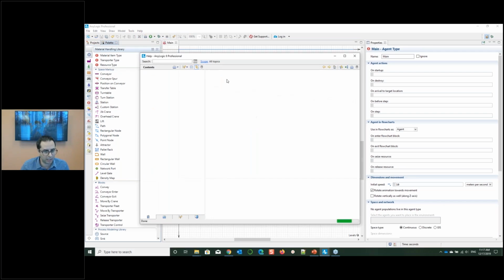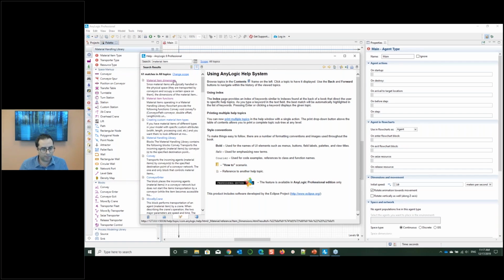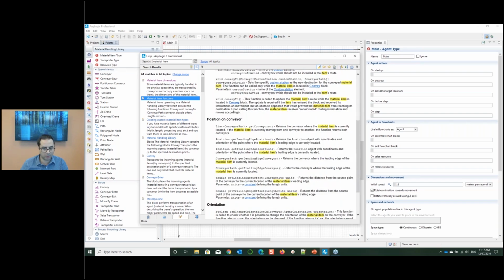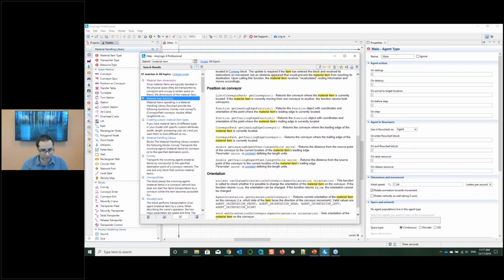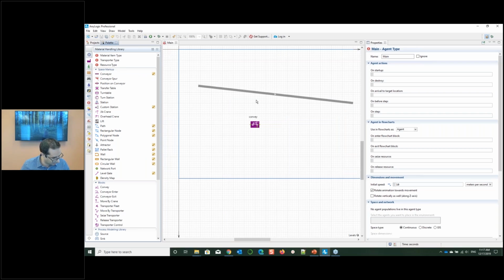For example, if you go to help and search for material item, you will find that it has more specific functions, like it tells you where it is on a conveyor, like get the trailing edge of position and things like that, and you can change the orientation, get the orientation, things that make sense for that specific application. And the same goes for cars or pedestrians or trains.